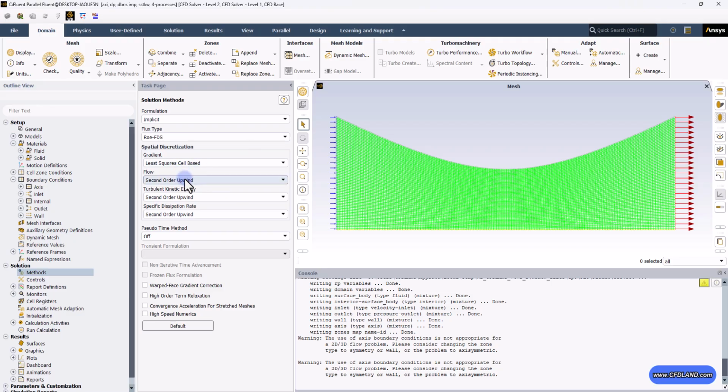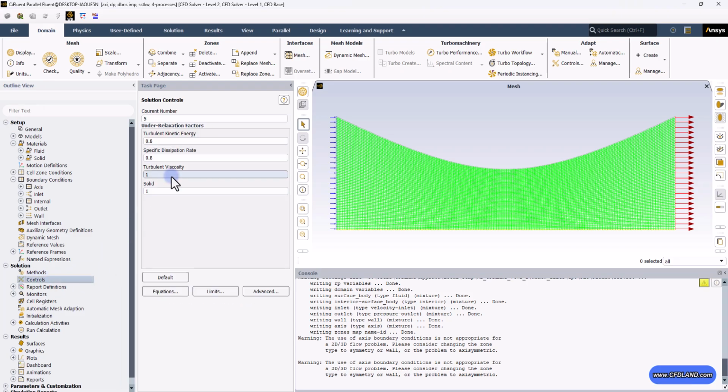And then for discretization of flow and the rest of the equations, we want to keep second order upwind. This is the most important one. This is somehow the momentum equation. But for turbulent kinetic energy and dissipation rate, we can decrease and manage the computational cost by applying the first order upwind scheme. And then we've got the controls.